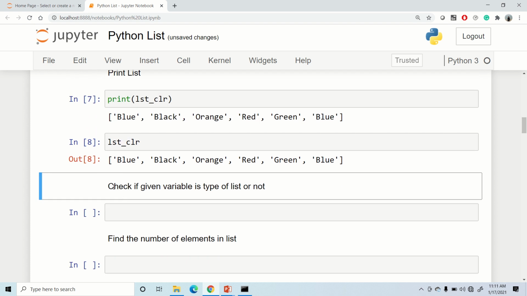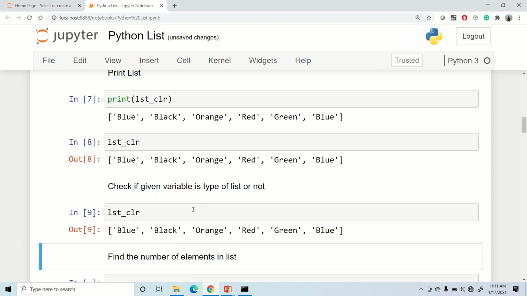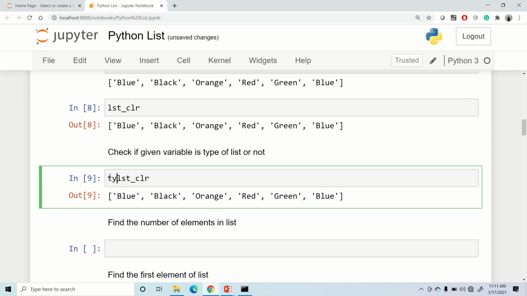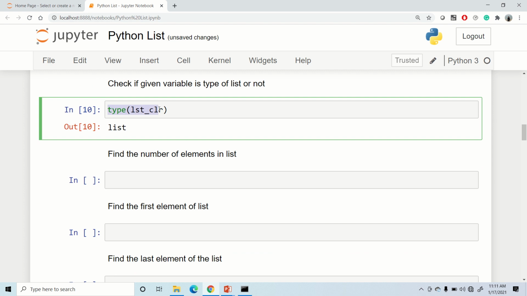Now the next topic is to check if a given variable is of type list or not. I have a variable lst color, and I want to know whether this is of type list or not. In order to know that, we can use the type method in Python. So type, and inside the parentheses I will pass the name of the variable, and that would tell me whether the given variable is a list or not. We can see this is of type list.